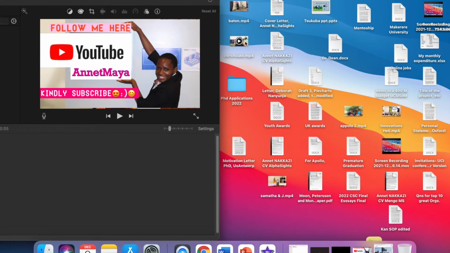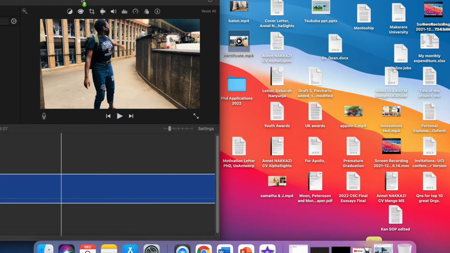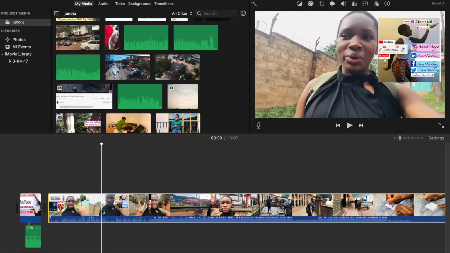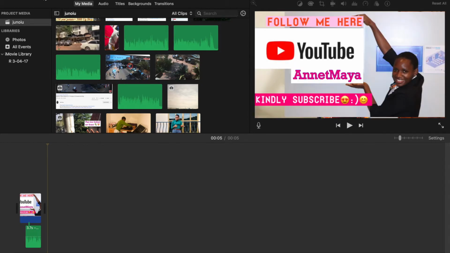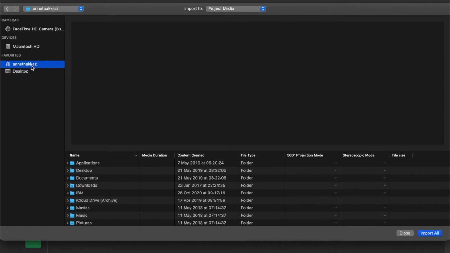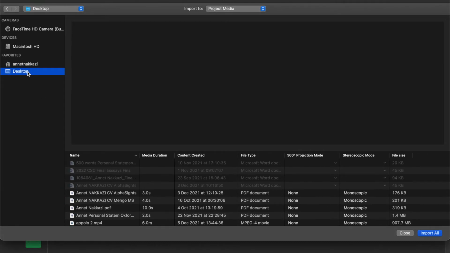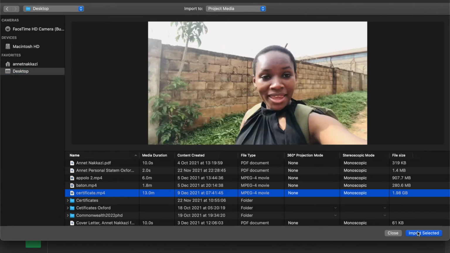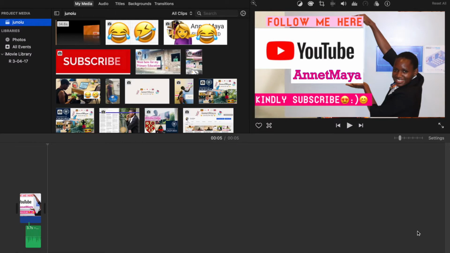For example, certificate, this movie. Or I can use this arrow to import a video from any location. Let me show you. Delete this and then go to import. You see? If you go to my name, then it shows you different locations, but I just need a video from the desktop, so I'll just go to the desktop directly. The video I want, I named it certificate. So import, selected.